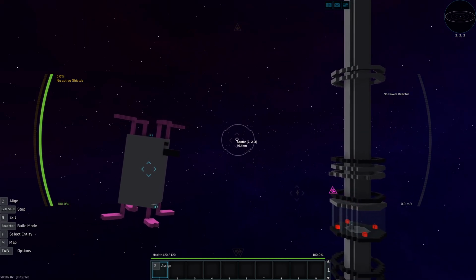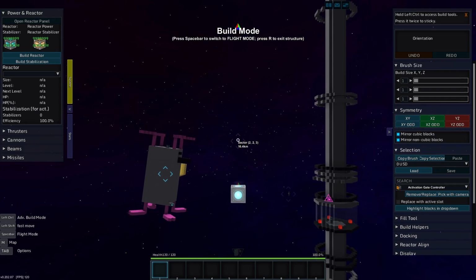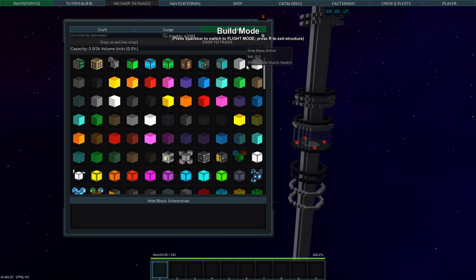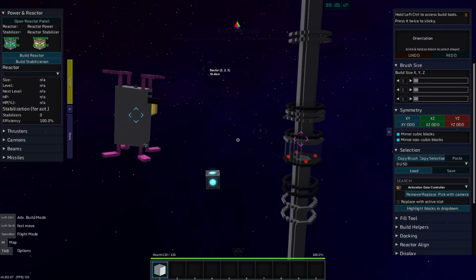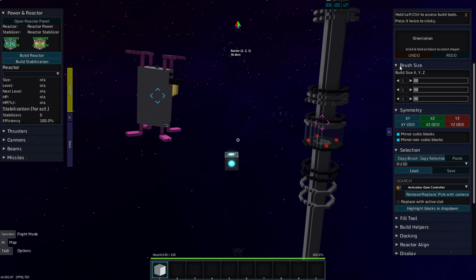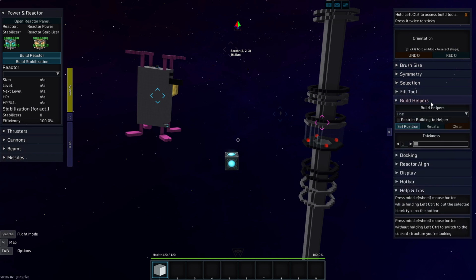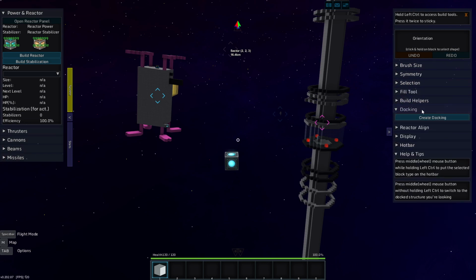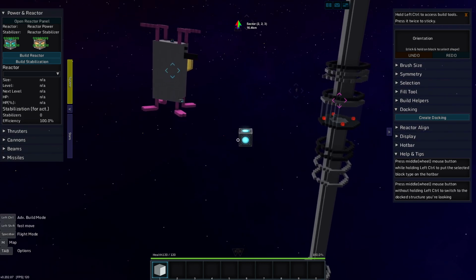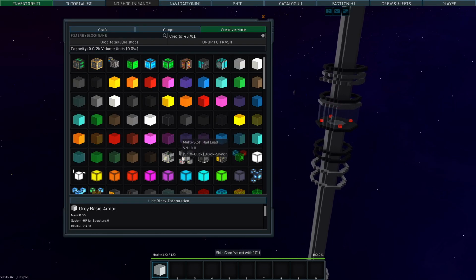And I am in a brand new core, and we are going to talk about the next features in our build mode. We talked about build tool, next up is build helpers. Let's skip build helpers for right now and let's go to docking. This is a helpful one and it's quick.